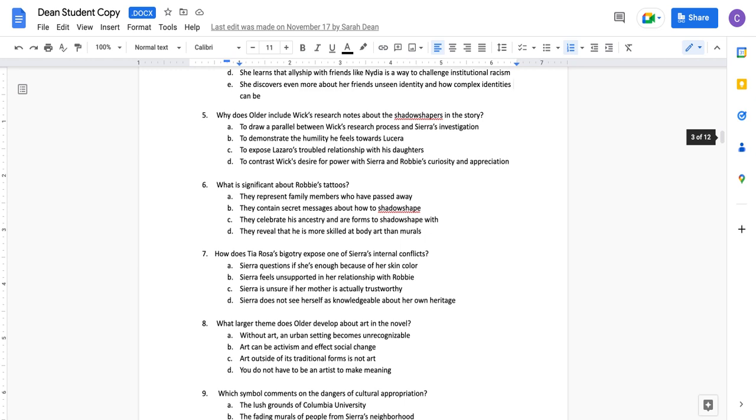5. Why does Older include Wix's research notes about the Shadow Shapers in the story? A. To draw a parallel between Wix's research process and Sierra's investigation. B. To demonstrate the humility he feels towards Lucetta. C. To expose Lazaro's troubled relationship with his daughters. D. To contrast Wix's desire for power with Sierra and Robbie's curiosity and appreciation.